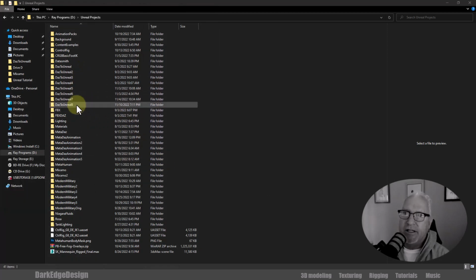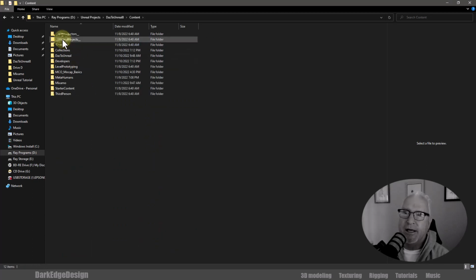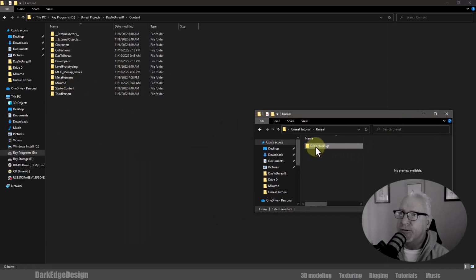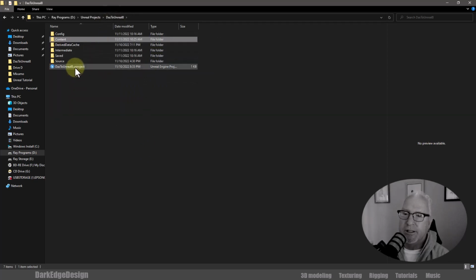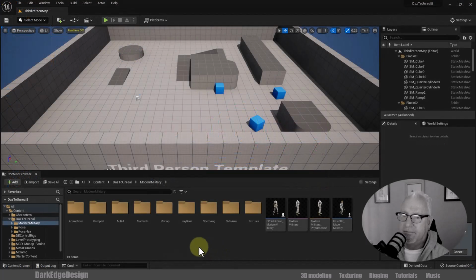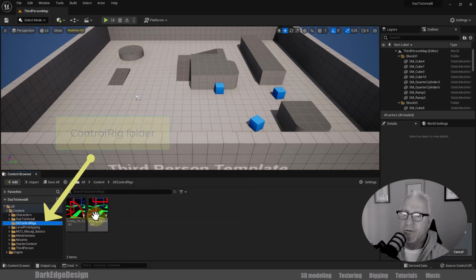So I have an existing Unreal Engine project, which is this DAZ to Unreal 8. So just double click that, and then under content, open that up. And then this is where we're going to place the DE control rig. All right. And then that's it. That's all you have to do. So if we come back here, if we double click this project now, you can see here are our two control rigs.